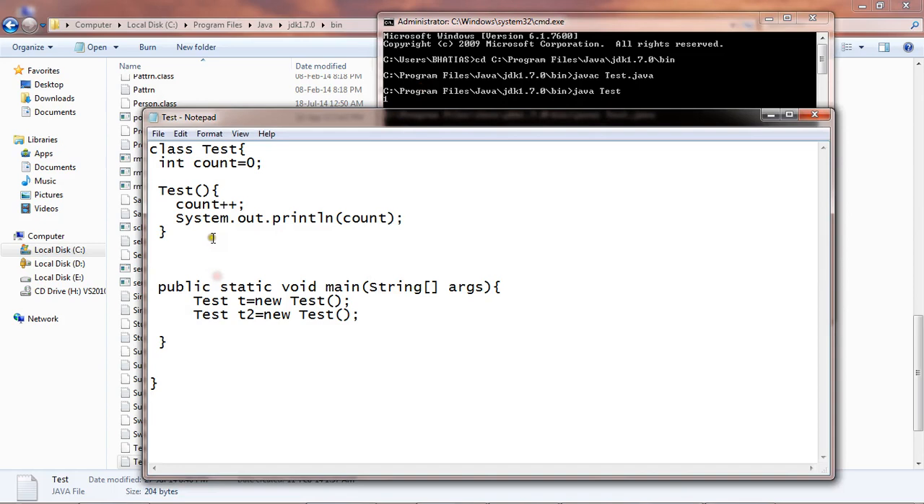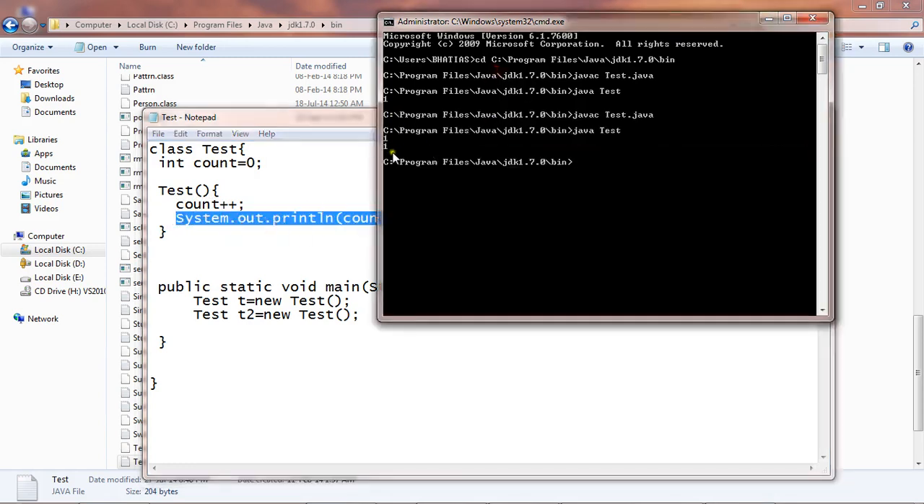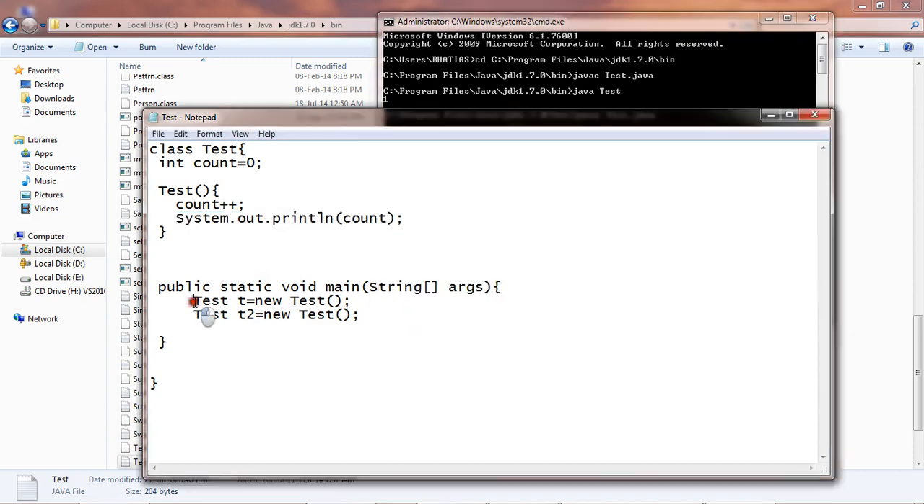So what has happened? This statement int count is equals to 0 has again made the value 0, and this count plus plus has again incremented it to 1. So again the output will be 1. So at any instantiation the output is 1. But we do not want this.